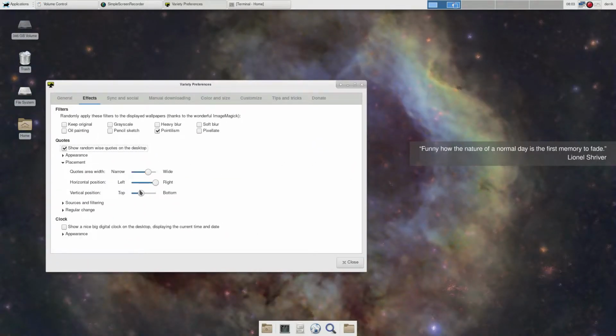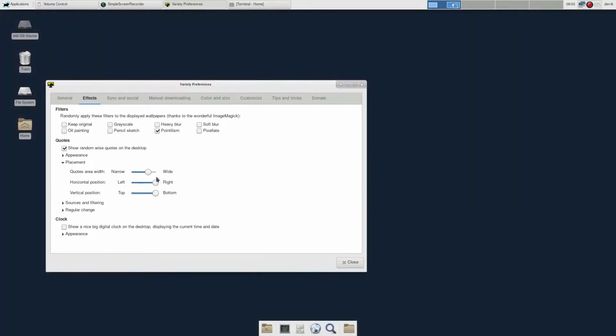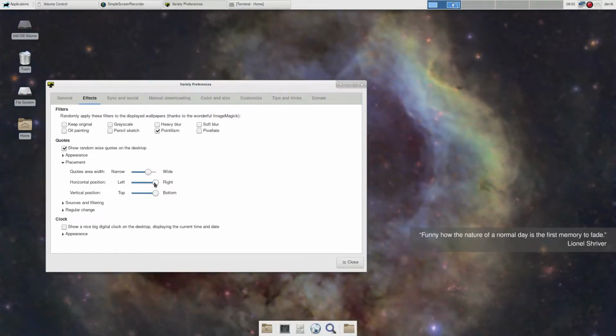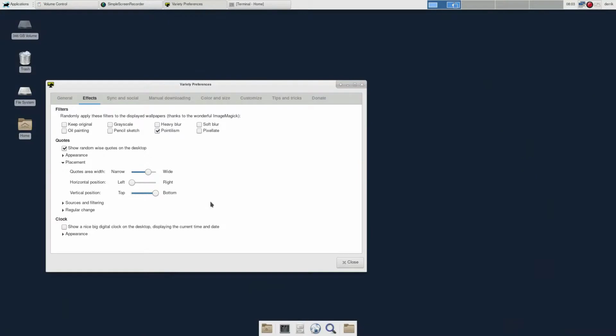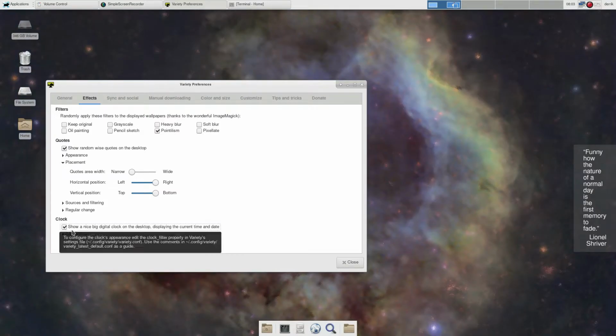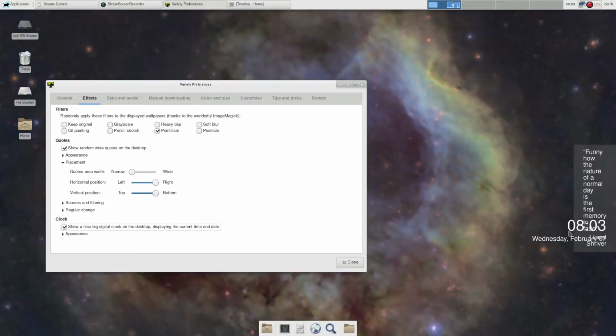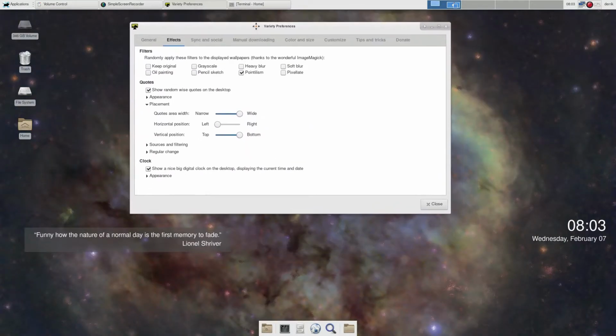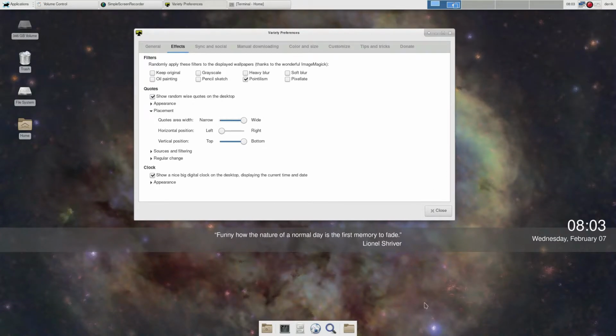We can change the placement, so if I want it at the bottom on the left, and the vertical position on the bottom as well. There's a bunch of options for it. You can also show the clock, and that will show the time. I've got it all messed up, but it looks very, very interesting. It's a huge addition to just the normal boring wallpaper stuff.